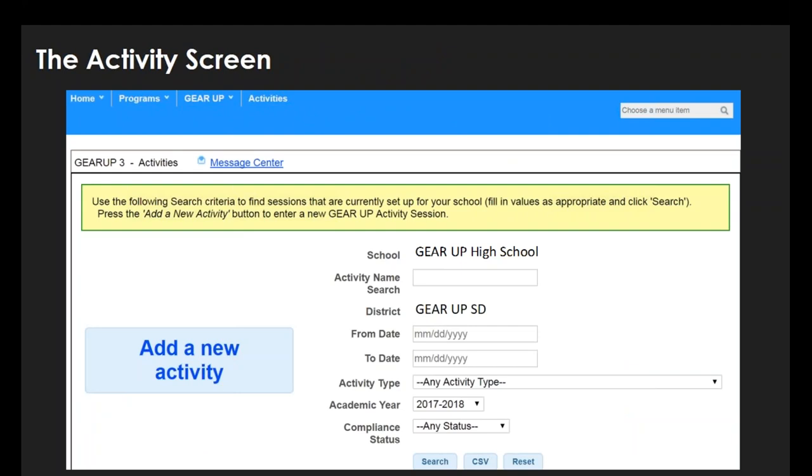So this is your main activity screen, which you'd get to by clicking on the activity link at the top of the page. This is where you will add a new activity in this big box. By pressing on that, it'll go to another screen that will help you add your actual activity. From the screen, you can see your high school. You can search for an activity by typing the name of the activity here. You can use a date range to search for an activity. You can search for it by activity type.